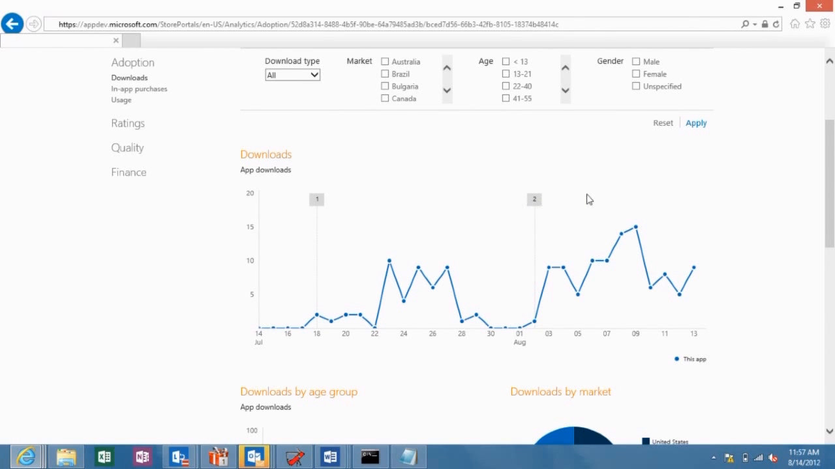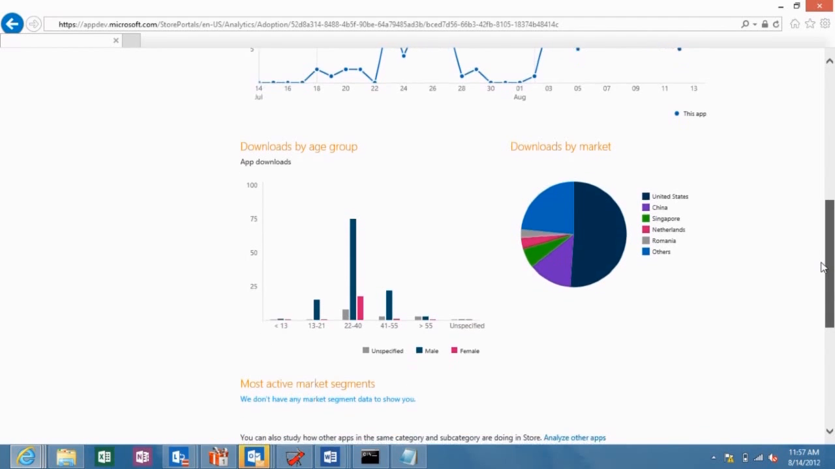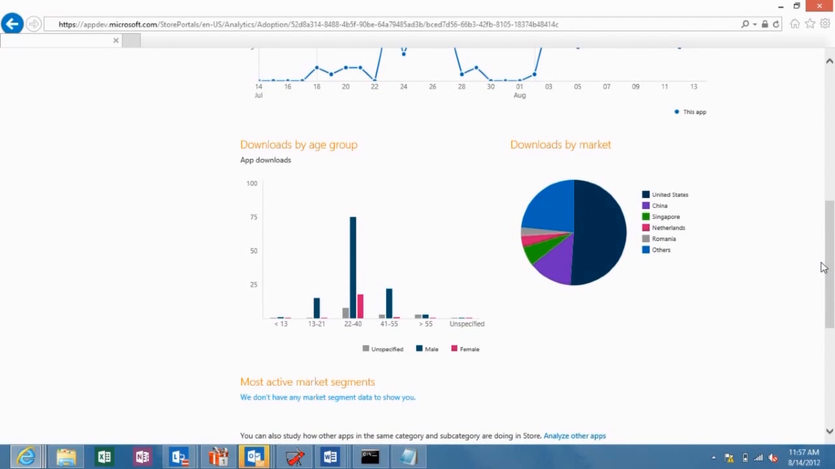I can also get some interesting demographic data about my users, such as their age and gender, as well as what country catalog they acquired my app from. For all the charts on the page, I can alter the filter criteria so that I can get a better set of the details for a set of users.